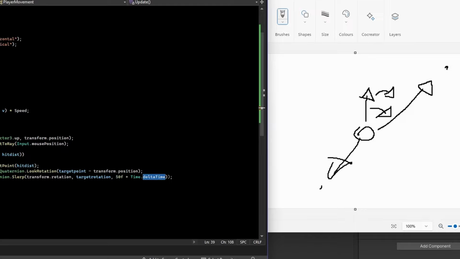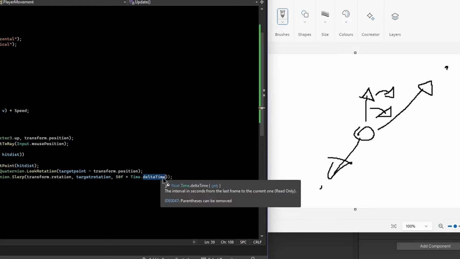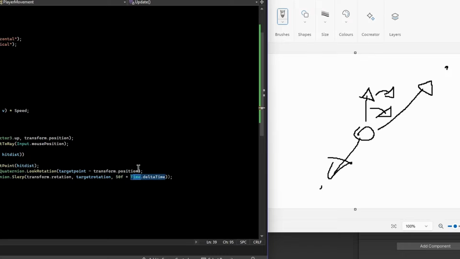So again, update is running every single frame. Time.deltaTime will be the time since the last frame, so that on all devices it will run at the exact same speed. So even if you're playing this on a phone, or on a computer with the best performance in the world, it will still turn at the same speed. If you don't multiply this by Time.deltaTime, this is a decimal number that is the time from the last frame, so this number will be significantly smaller. I hope this makes sense.